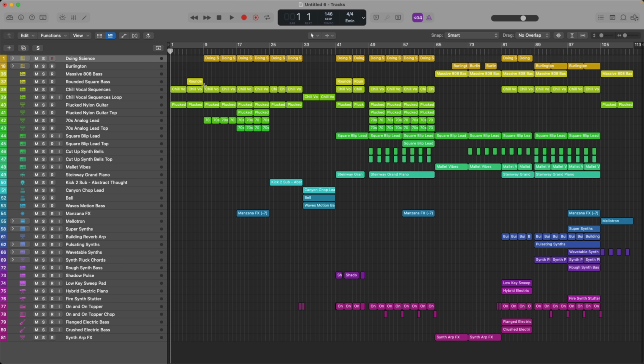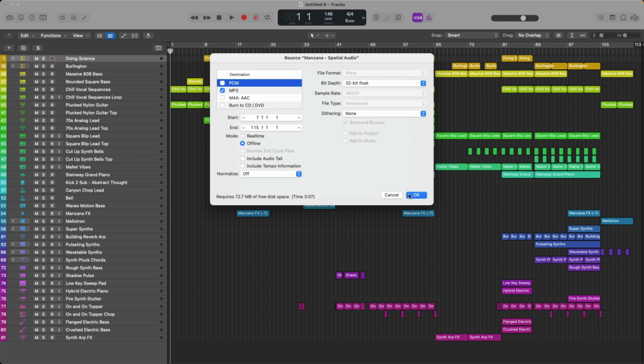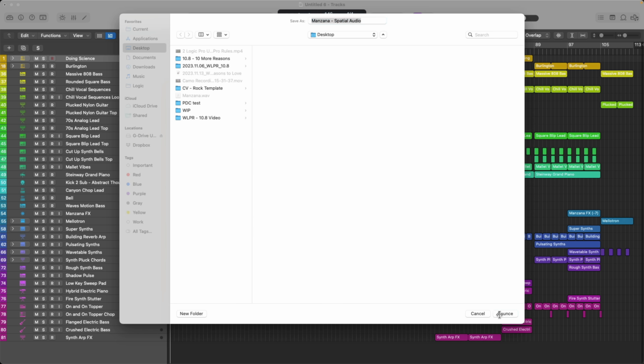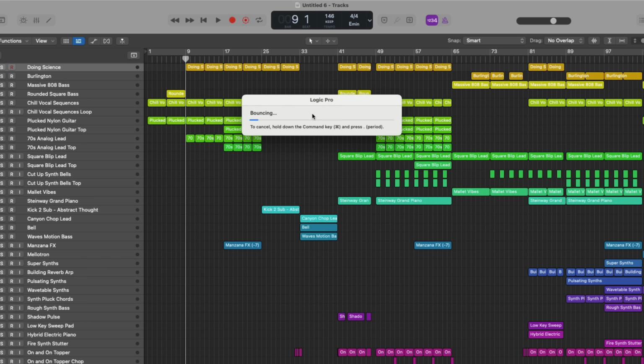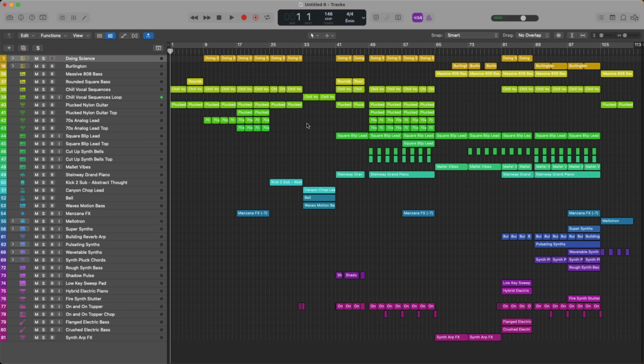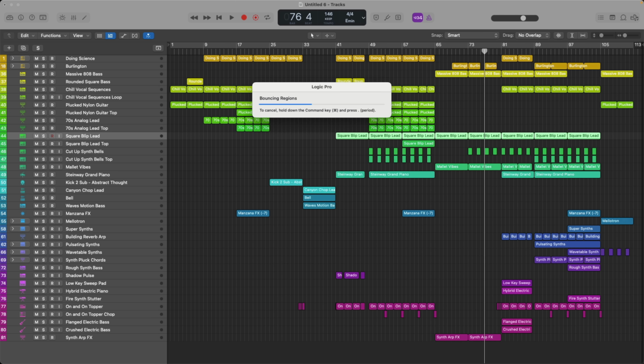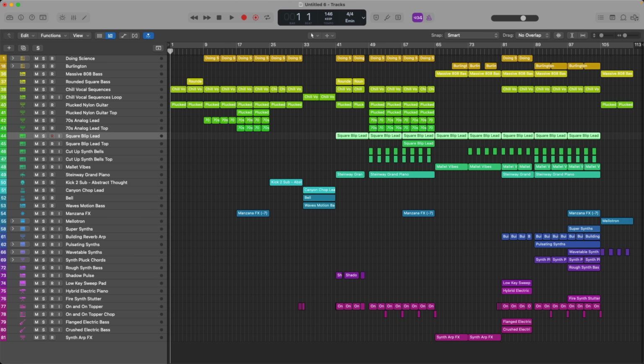Number nine is the return of the notification that Command and Period can be used to eliminate a process currently in motion. So if I press Command and Period, I stop bouncing out this project because perhaps I remembered, hey, I got to change some detail of a plugin or automation or a track, or maybe I heard something that I don't like. Now, this key command of Command and Period has existed forever in Logic Pro to get out of any sort of procedure that's currently in motion. But for some reason, that notification that you could get out of that procedure just disappeared at one moment. But now it's back.